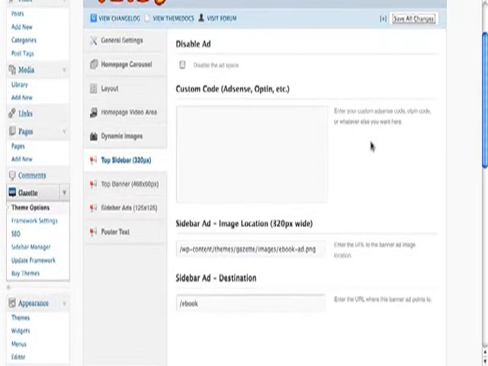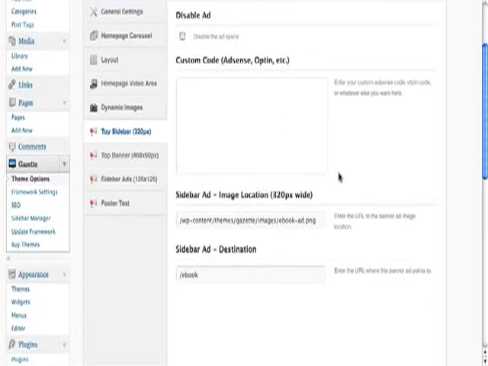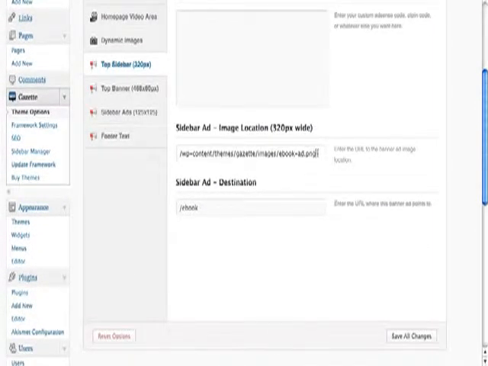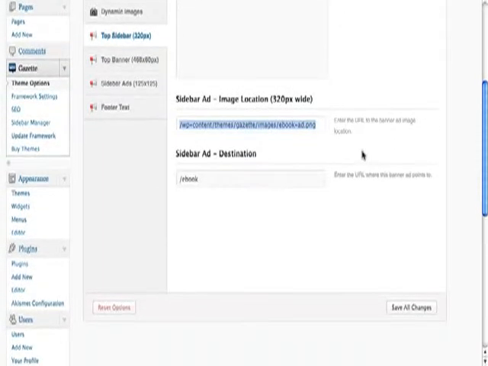Now I'm going to skip this field for a second since we're already talking about an image, and come right down here to the image location. So basically wherever your image resides, you would put the URL right here so that it shows up. And then in the destination section, wherever you would like the image that you specified here to link to point to, you would put that URL in here.